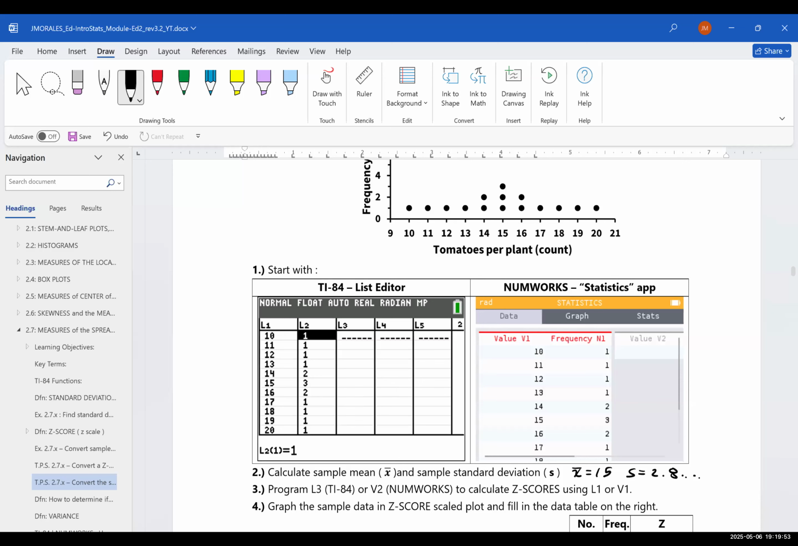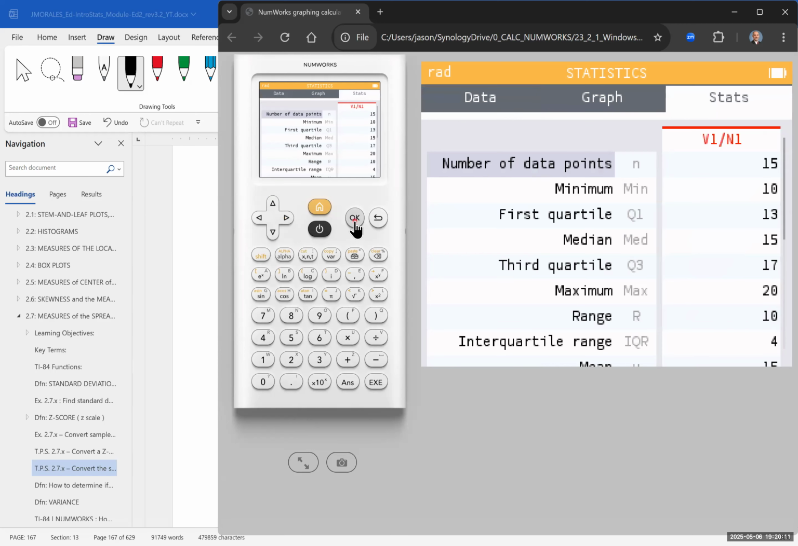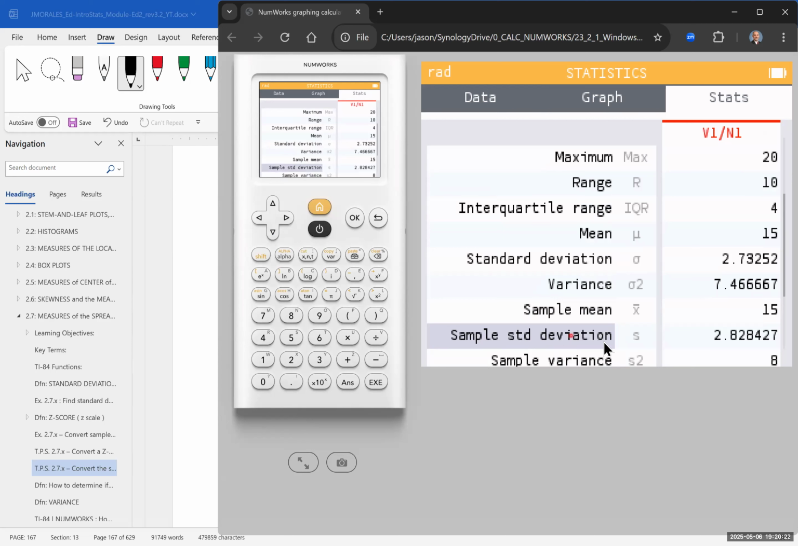All right, NumWorks calculator. Go to the statistics app, enter the unique datums and the frequencies for each of the unique datums. Now all you have to do is go up to the stats tab, click OK, and then scroll down until you get to sample mean here. Don't confuse that with the population mean, but sample mean. And we need the sample standard deviation. Don't confuse that with the population standard deviation. They've got the variables here to distinguish between population and sample.